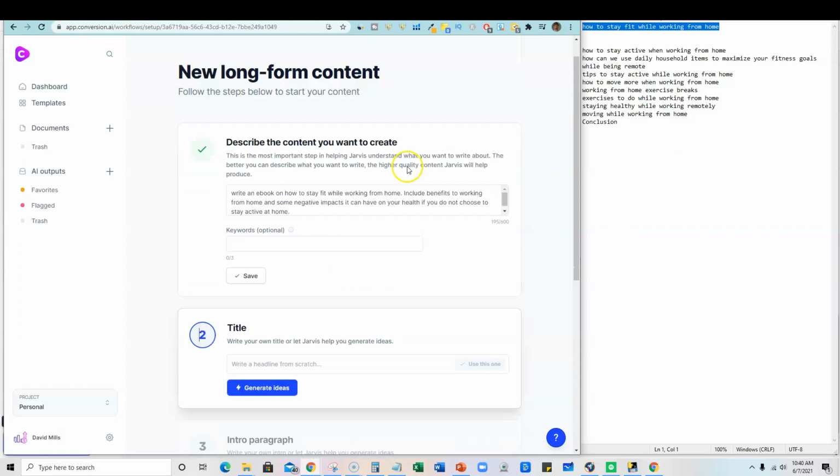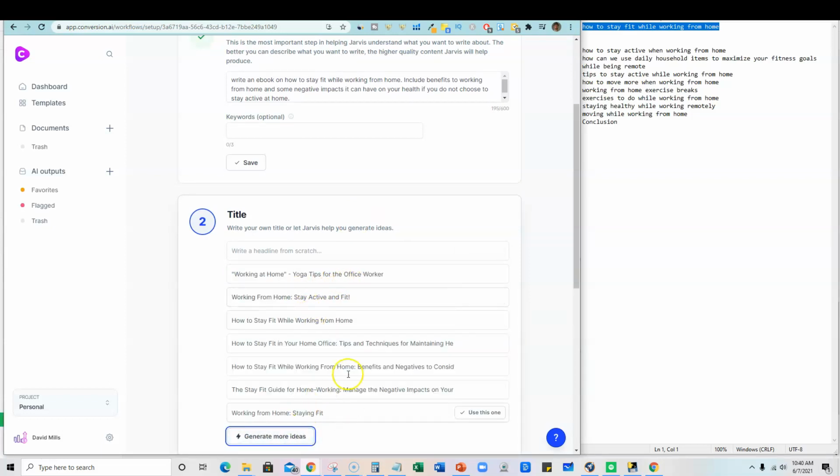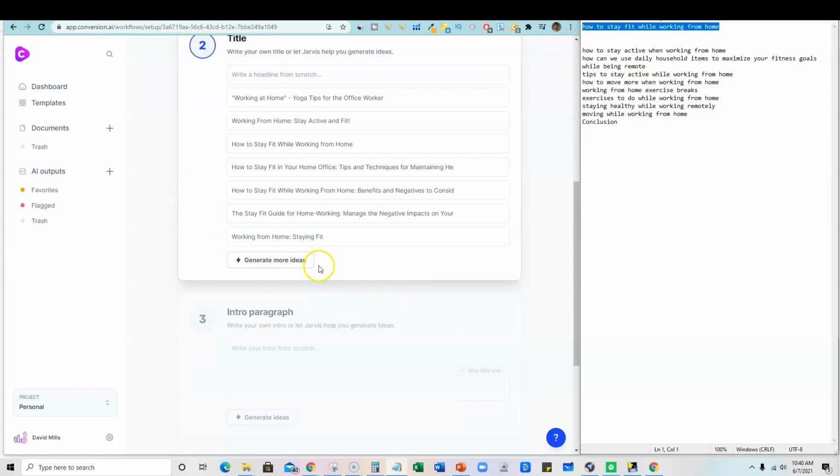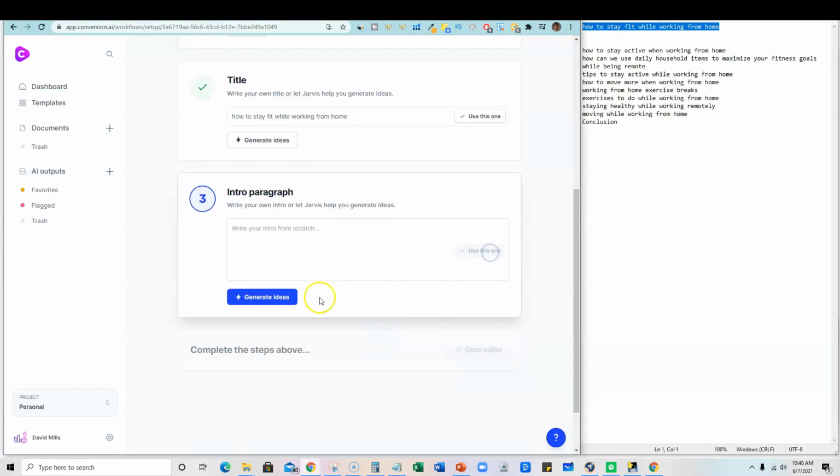So then I'll just go ahead and generate ideas, see if it comes up with a catchier title. How to stay fit. Really, I like the one that we have right here. It's already a long enough title, so we're going to go ahead and just put that one in here and say use this one.